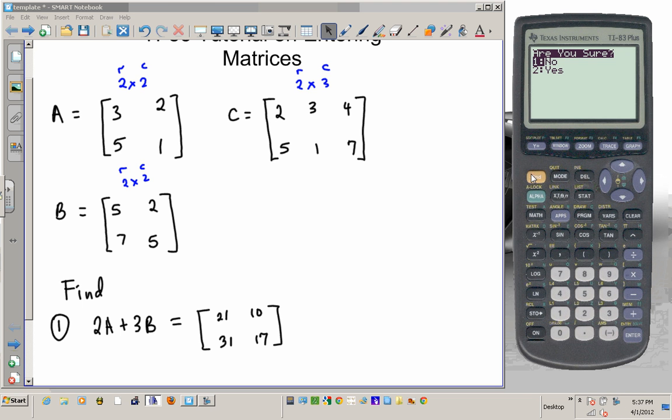Okay, so I press the button delete. It says, "Are you sure?" Yes, I'm sure. Then delete that one. Are you sure? Yes, gone. And then delete that one. Yes. Okay, so all my matrices have been deleted.